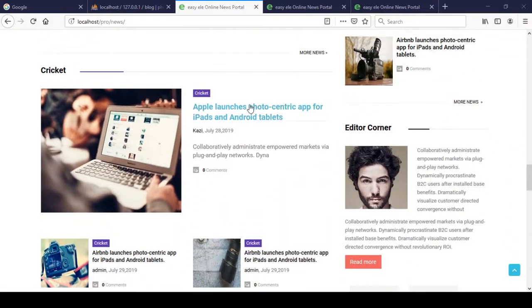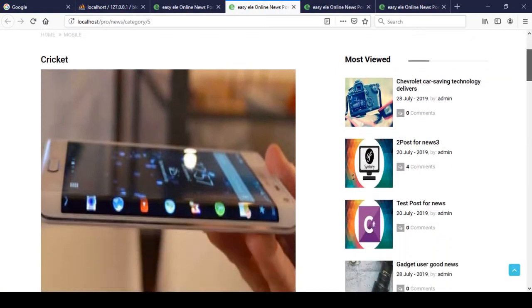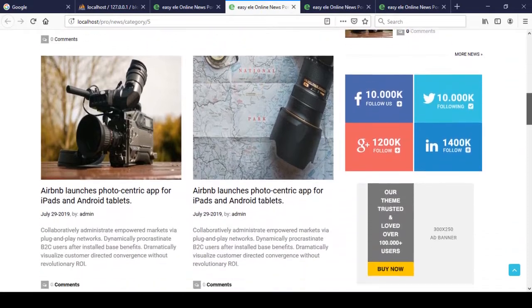And now here I display only the short descriptions. So right now I want to create the details page. Like if you go to our cricket category, into the category here you can see all the category related posts are now visible here.